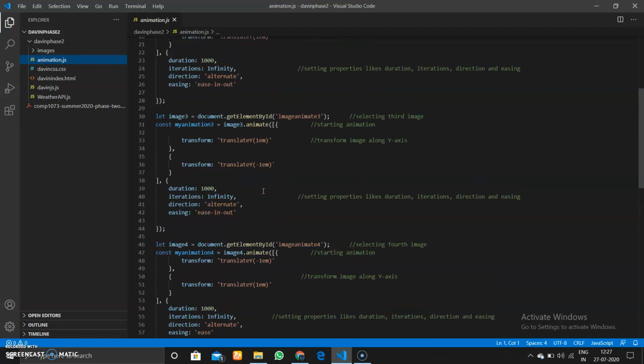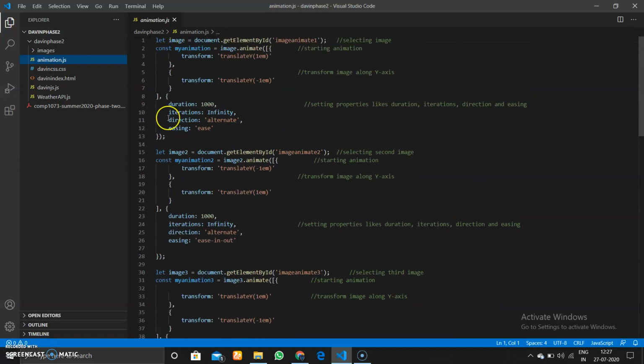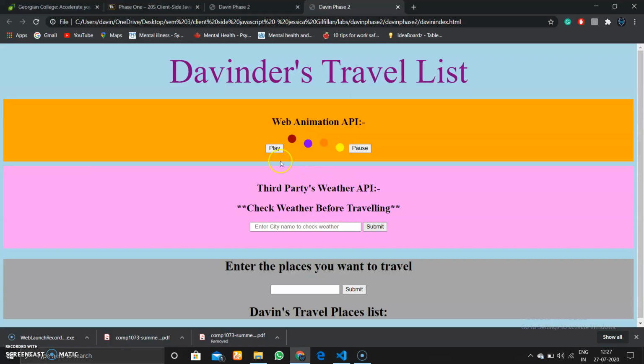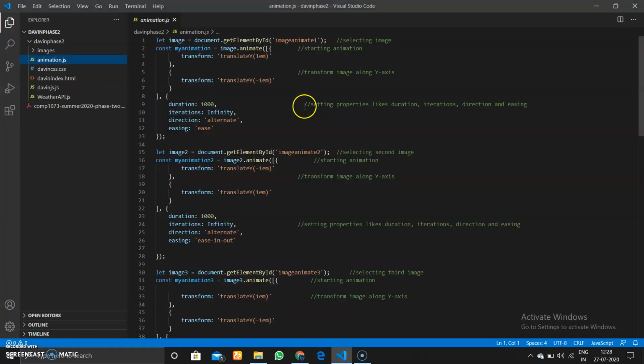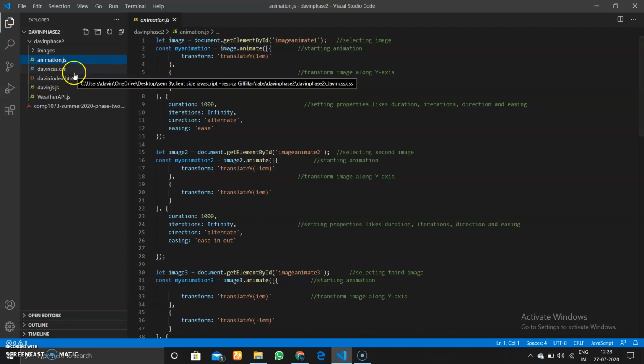So this is my first web animation API. I will show you again on the browser, playing the animation. This is the play button I used. It will play the animation while the pause button will pause the animation. So this is one div element here. So let's start with another one. Sorry, not animation, the third-party API. This was the web browser API.